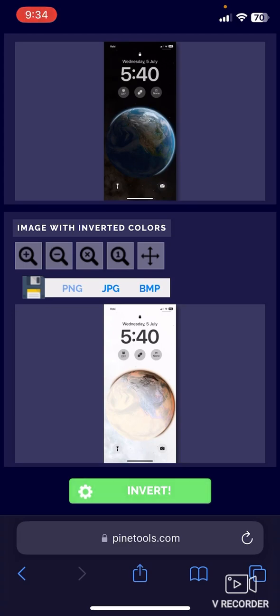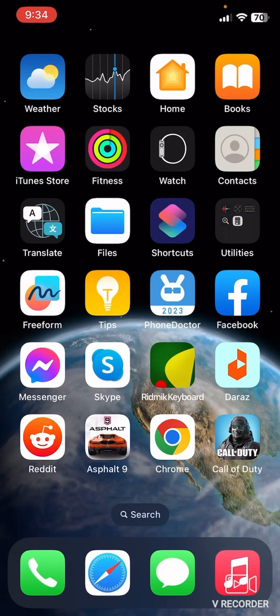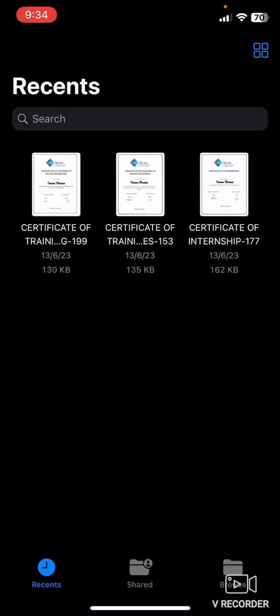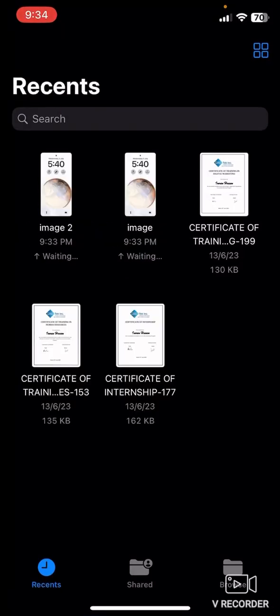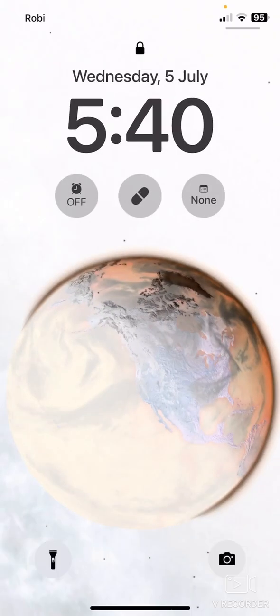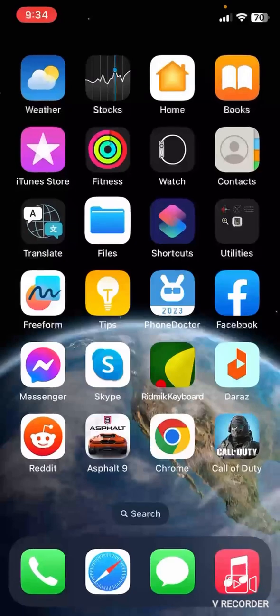Now just go back and go to your files. Here you can see the negative photo has downloaded. So guys, that's how you can make photo negative on iPhone.